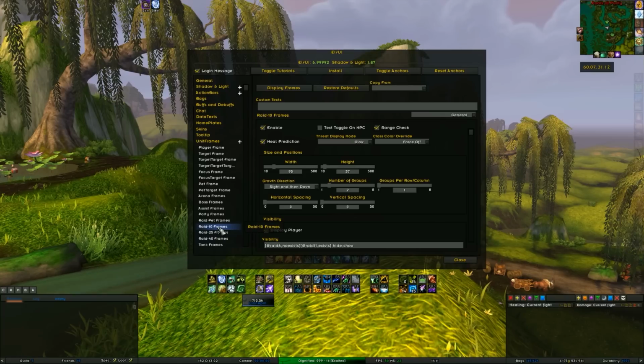Okay, raid 10-man frames. You start with General. Here you can enable range check or not. I do like to know if people are in my range or not. I want to have a warning, or at least see if people are out of range, so I know I can't heal them.